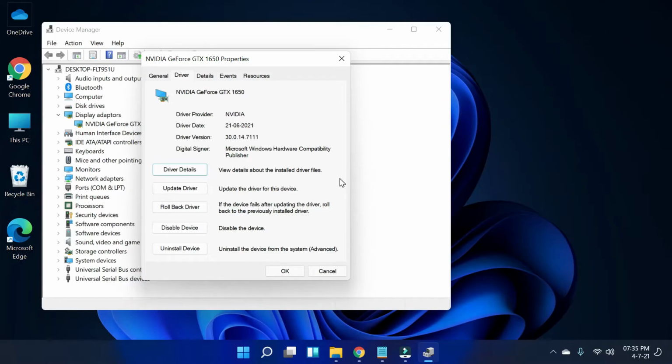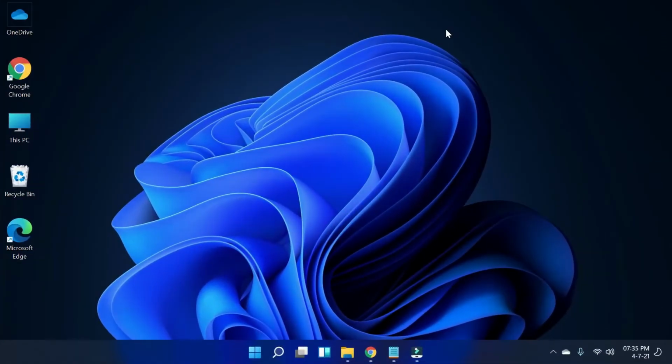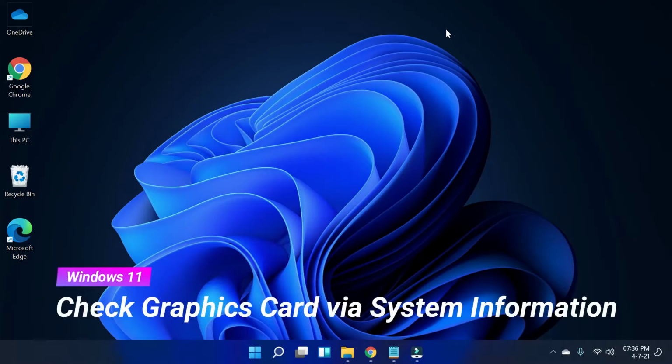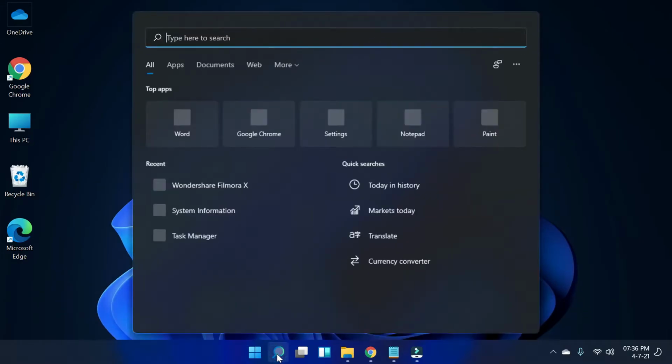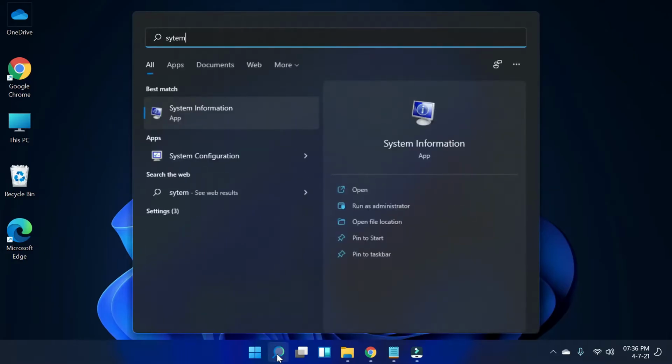Okay, now let's move toward the fourth method. Now the fourth method is checking graphics card by system information. And to do that, simply go to the Windows search and type system information.